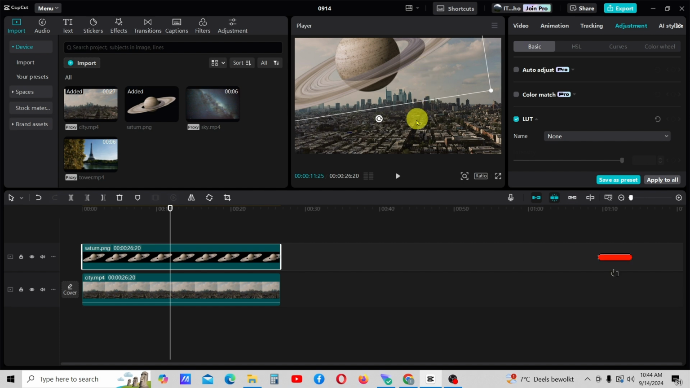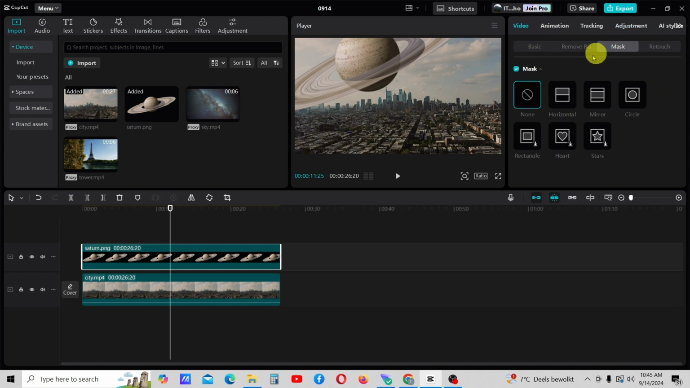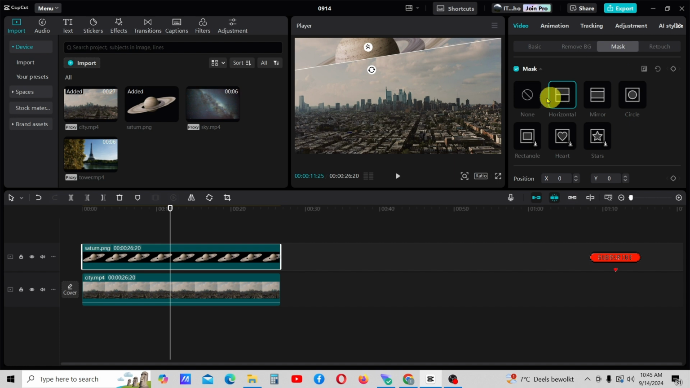By selecting the image, go to the Video tab and select the Mask tab. Then click on Horizontal Mask. You can drag the mask up and down to change the size.